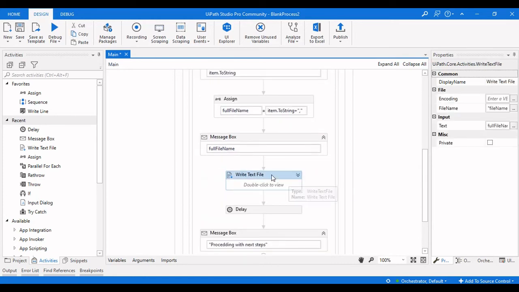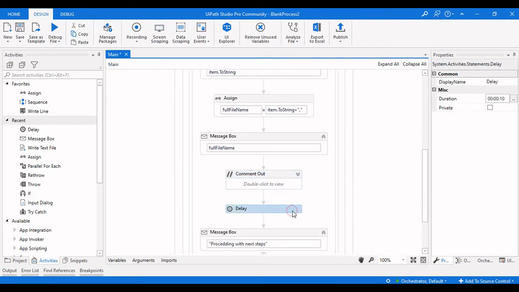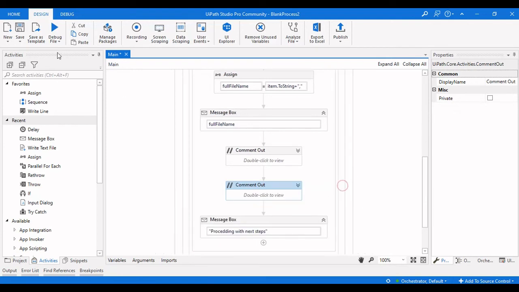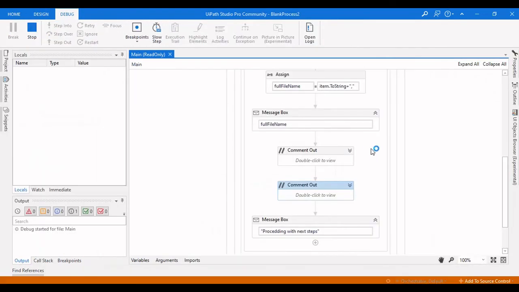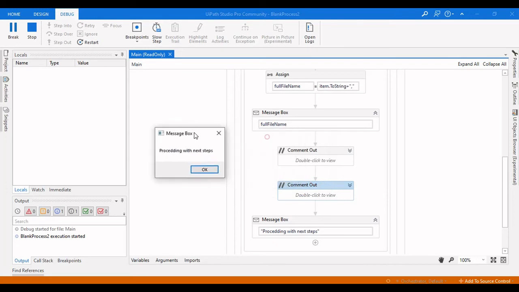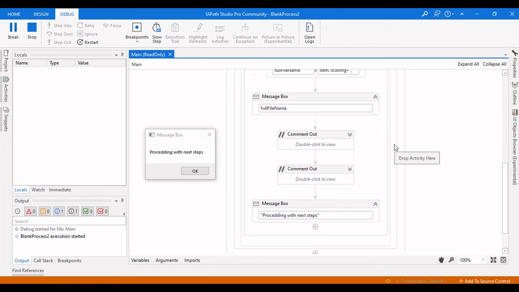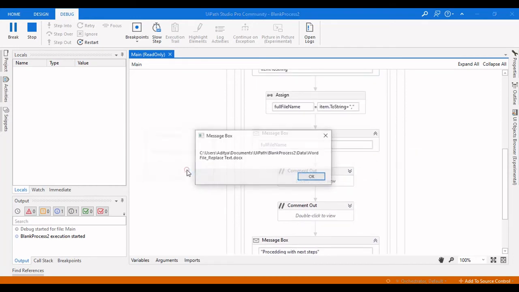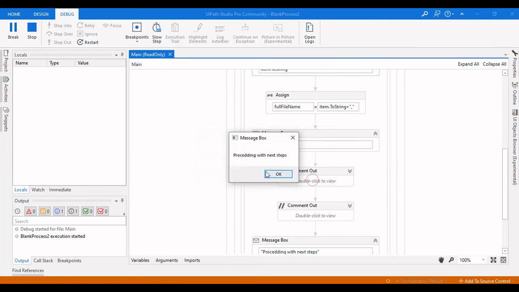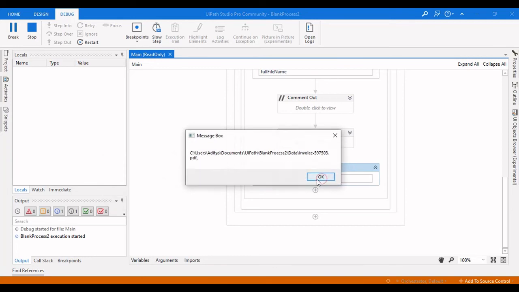If I comment out this particular write file here, we can see a difference. So let me comment out this as well, and if I run this particular sequence, this is the first name, the comma, and you can see it is proceeding with these particular steps as for each would like to proceed, and this is the second file name, and we can see it is proceeding with the next steps. So it is proceeding with the next steps.